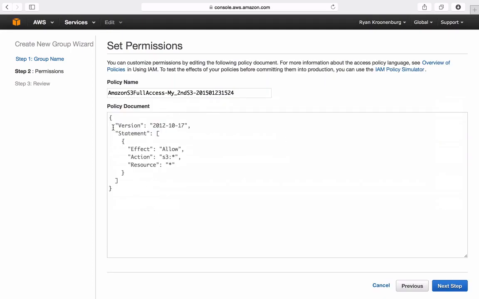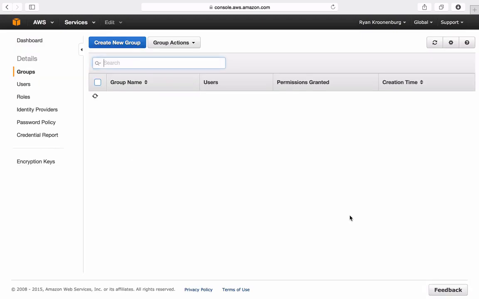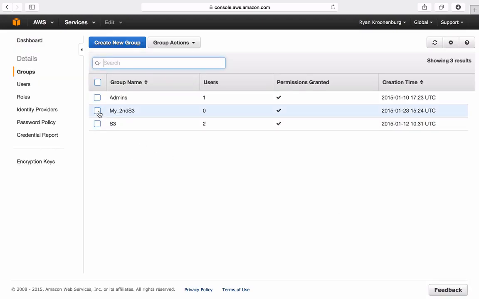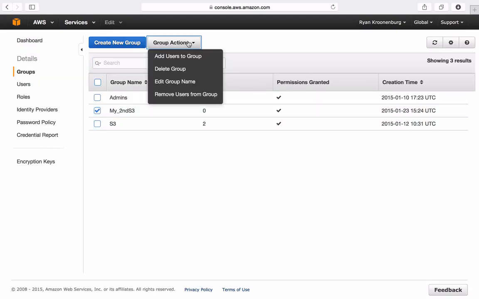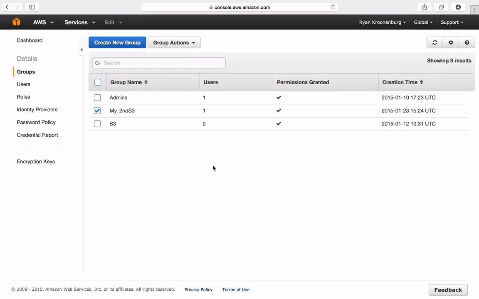You can see it produces this policy document, which basically the statement is effect, allow, action, S3, everything, resource, everything. So this is allowing me full access to S3. I'm going to hit next and I'm going to create my group. Now that I've got my group created, I'm going to assign a user to this group and I'm going to add my S3 user. Okay, so that's it from an identity access management point of view.